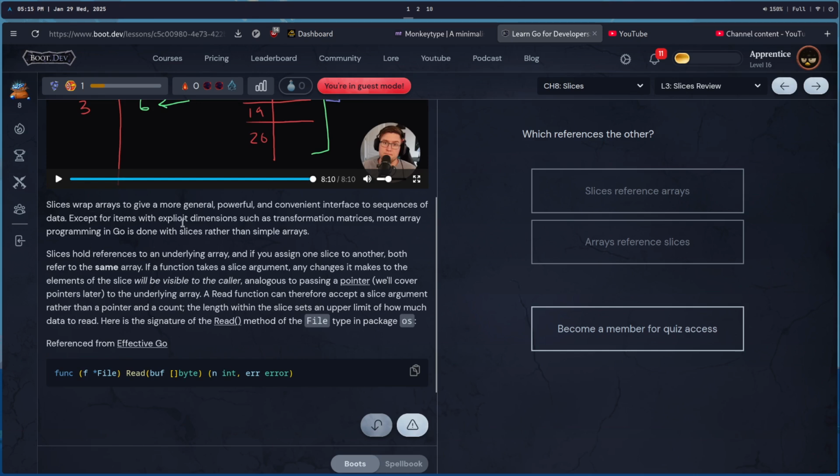Slices wrap arrays to give a more general, powerful, and convenient interface to sequences of data, except for items with explicit dimensions such as transformation matrices. Most array programming in Go is done with slices rather than simple arrays. Slices hold a reference to an underlying array, and if you assign one slice to another, both refer to the same array.